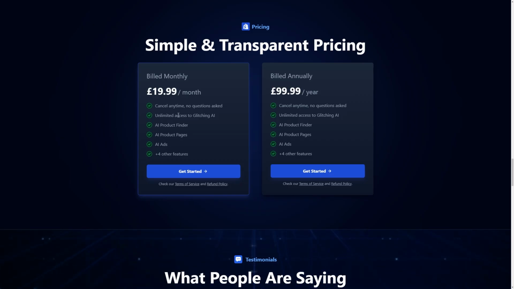If you were to get a monthly plan, as you can see here, it costs £20 a month, which is roughly $25 to $30. However, if you wanted to get an annual plan, that's going to cost you £100 a month. And if you're sure you're going to be using it for this time, then that is definitely a good deal, as you'll be getting over half price for paying annually.